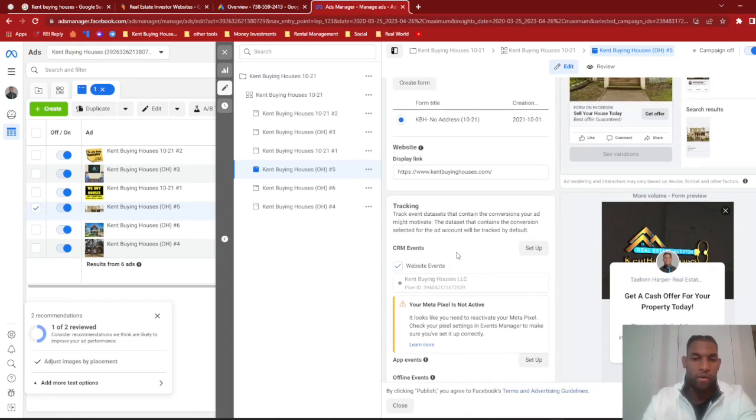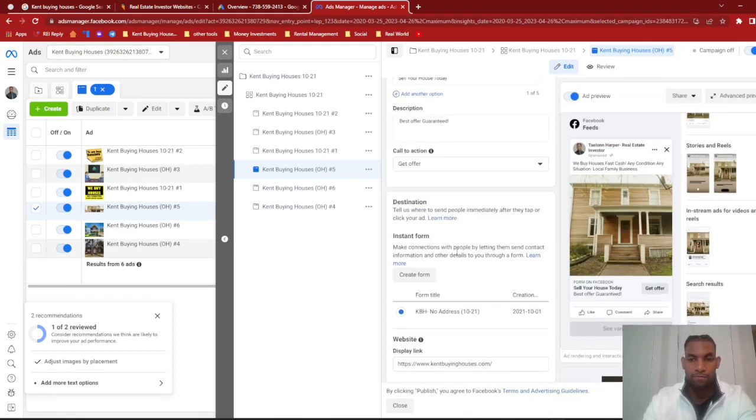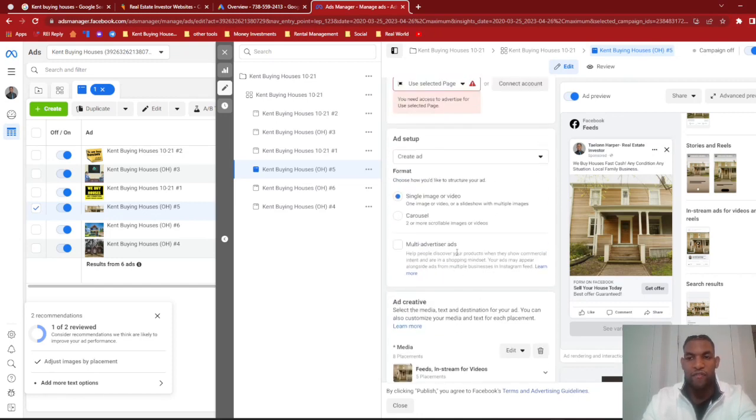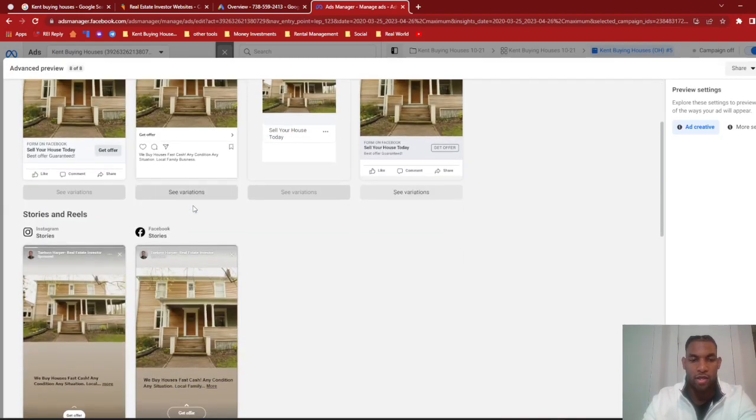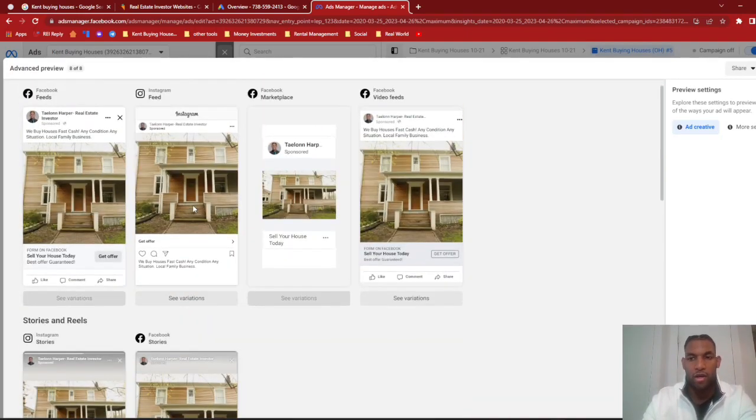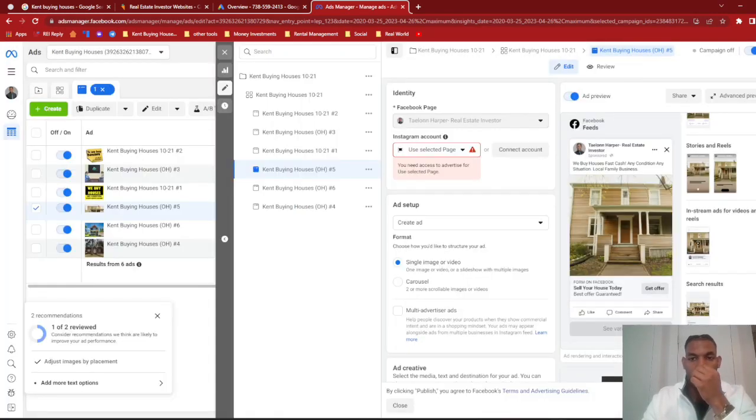But I set up a Facebook pixel so that I could track people. And Facebook ads definitely work well as retargeting. So I'll just show you here real quick. This is kind of what they look like. I would definitely run these two together. And again, that's the brief rundown of Google Ads and Facebook Ads.